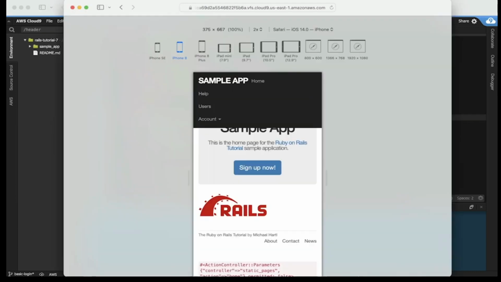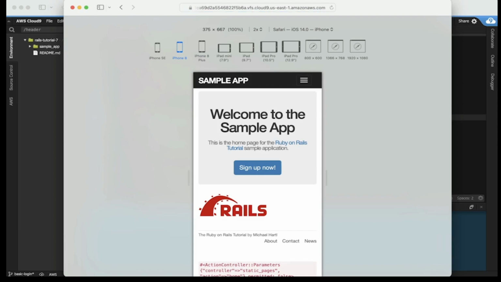Let's take a look at the menu. Aha, it's a lot better. Look at that. So if I click on it, it doesn't work. So we have to fix that up. We can also see the footer now. You can see it doesn't look very good. We'll take care of that at the end of this section.